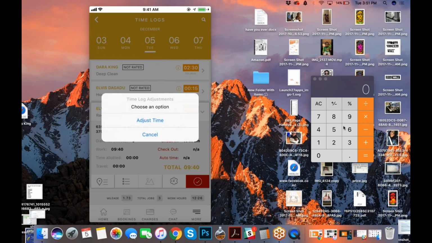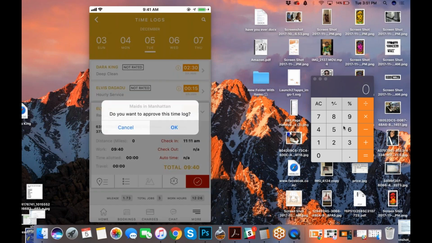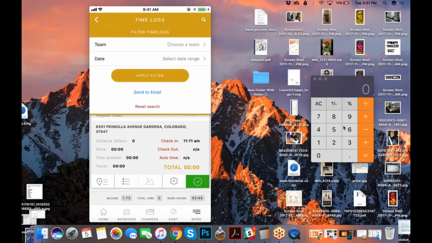You can adjust the time. So for example, if a team forgot to clock out, you can adjust the time for them and make sure your time logs are accurate. And then you can also approve a time log. And you can, again, do this on your mobile phone, and now you can also do that through the Launch27 web app as well.